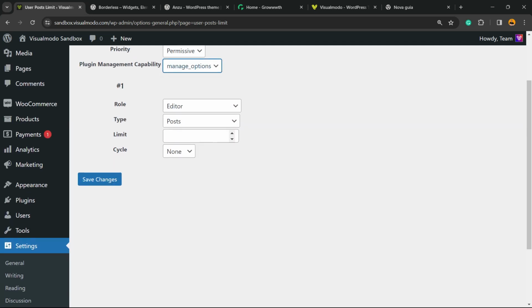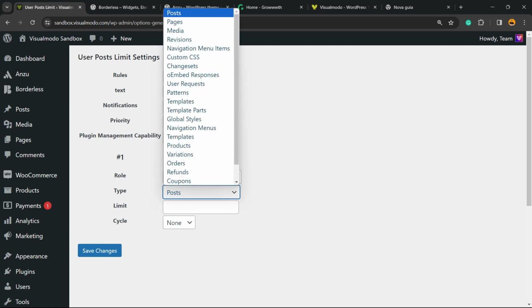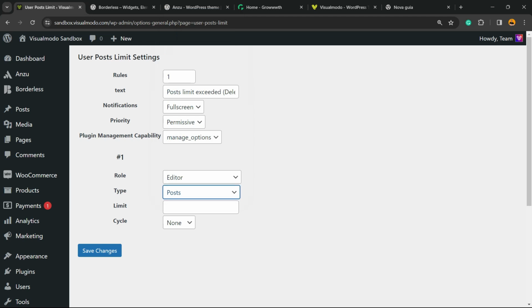Now we're going to set rule number 1, that is our editor. What kind of posts? It can be a post, a product, or a custom post type, but normally it's a blog post. It's a limit of 2 posts per week. So after a cycle of a week, this reloads and the user is able to make another 2 posts for the new week. We're going to save changes.